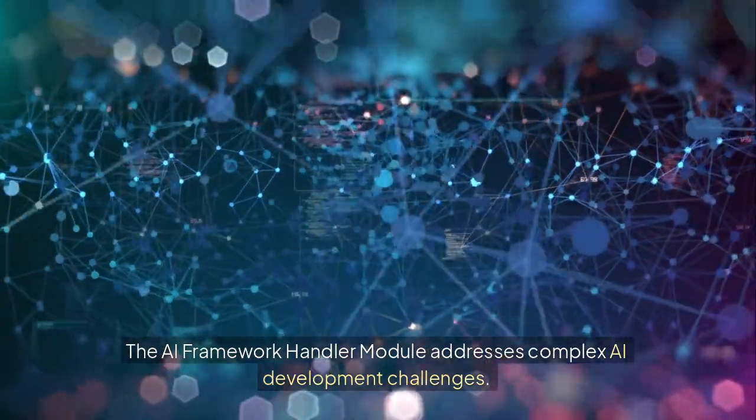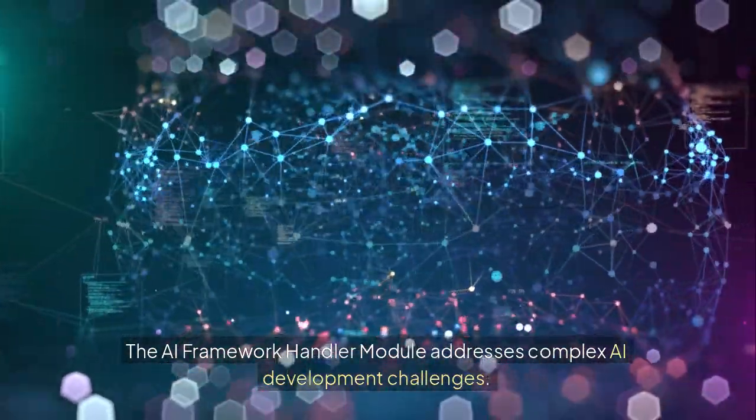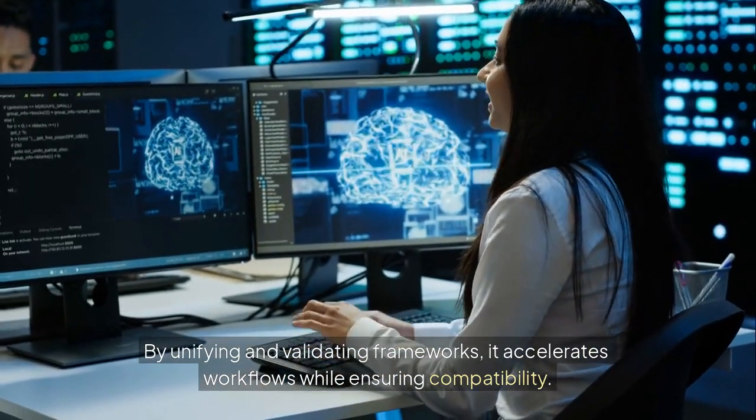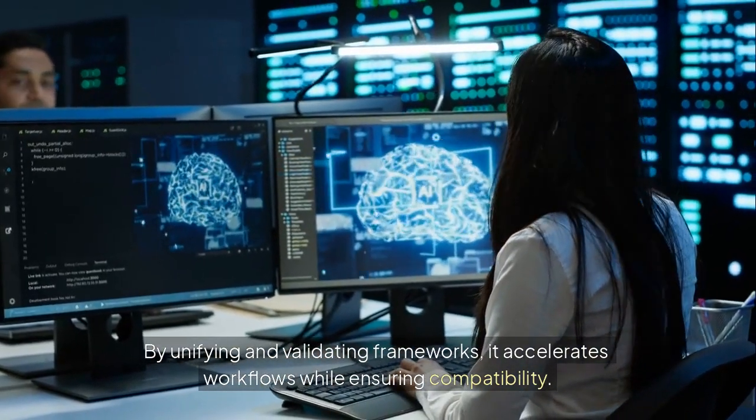The AI Framework Handler module addresses complex AI development challenges. By unifying and validating frameworks, it accelerates workflows while ensuring compatibility.